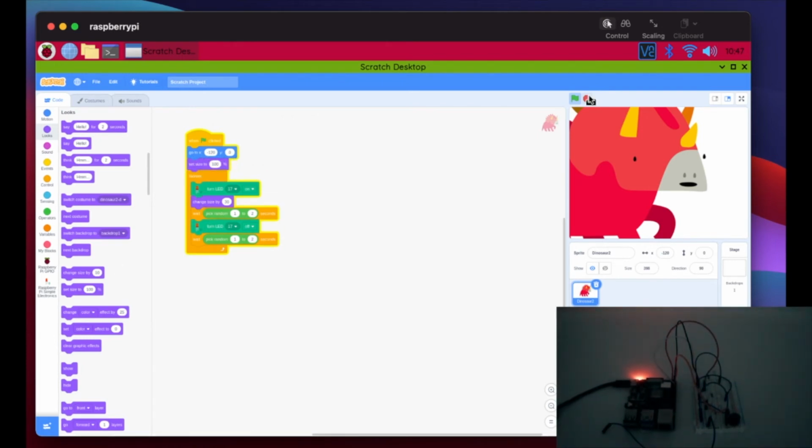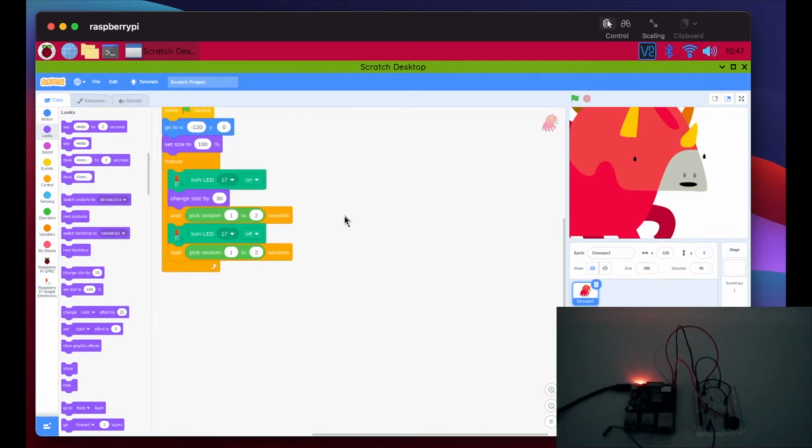Okay, so let me go ahead and stop this. There we go. Stop the code. So now our code here, I'm going to make this a little bit bigger so you can see it.